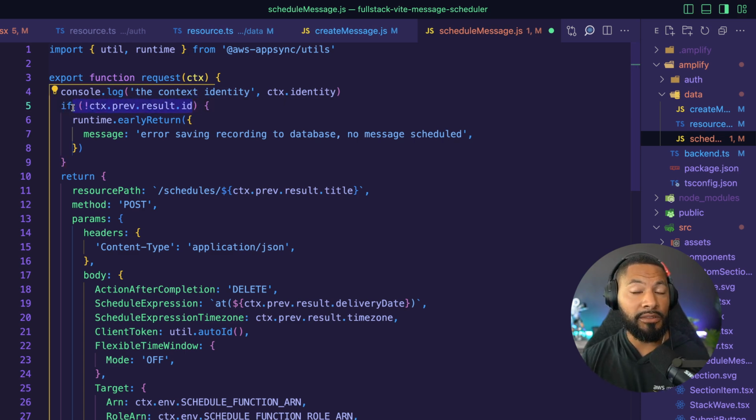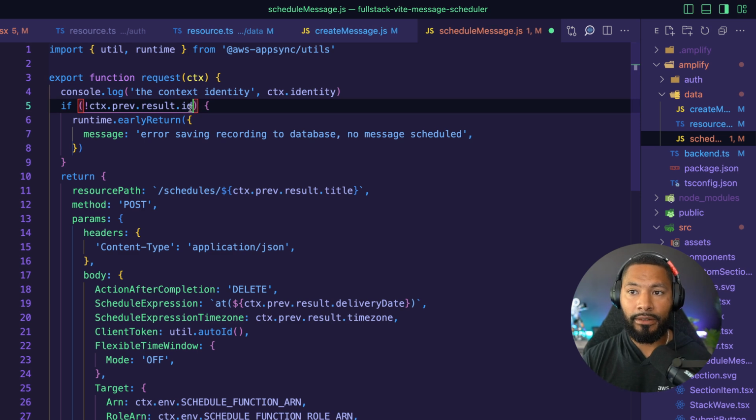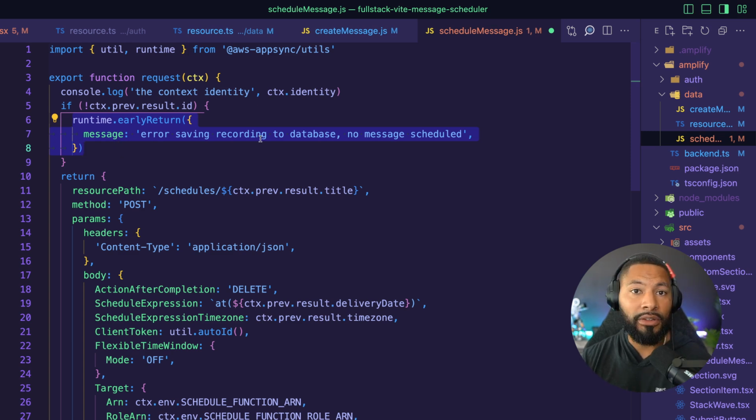How do we know we have a successful response? It's going to be if the previous function that ran has a .result.id. Again, that's coming from DynamoDB. So if you have an ID from that saved field, great. But if you don't, then go ahead and return early, meaning kick out of this function and respond with the error message. We couldn't save anything. Otherwise, now we're in EventBridge Scheduler land.